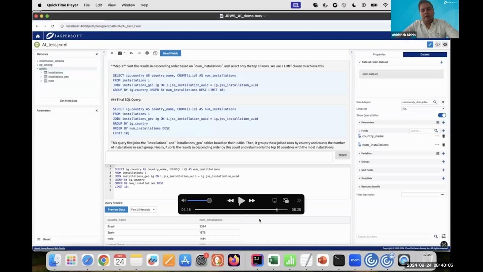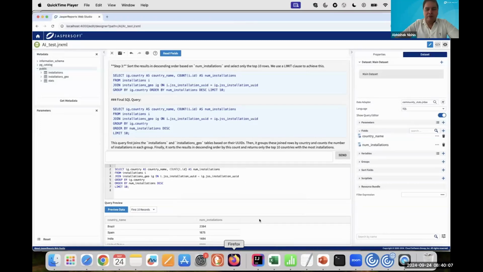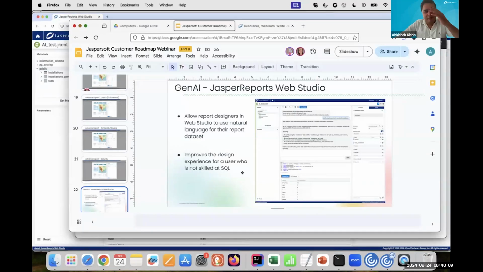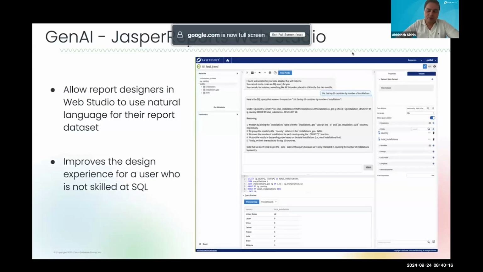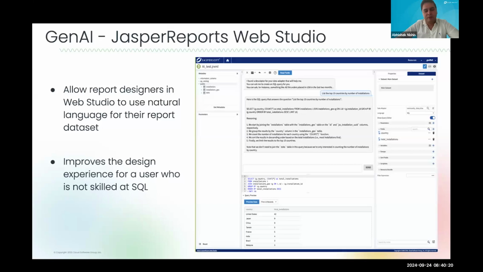All right. So hopefully this gives you a good idea of what we have done with GenAI on Web Studio. We'll continue on this journey where we'll try to also go to the next step, where we'll try to build things, not just run the SQL, but also try to build reports with GenAI. And if you need more details, we can always set up a separate session. As Julia said, this is not part of 9.5.